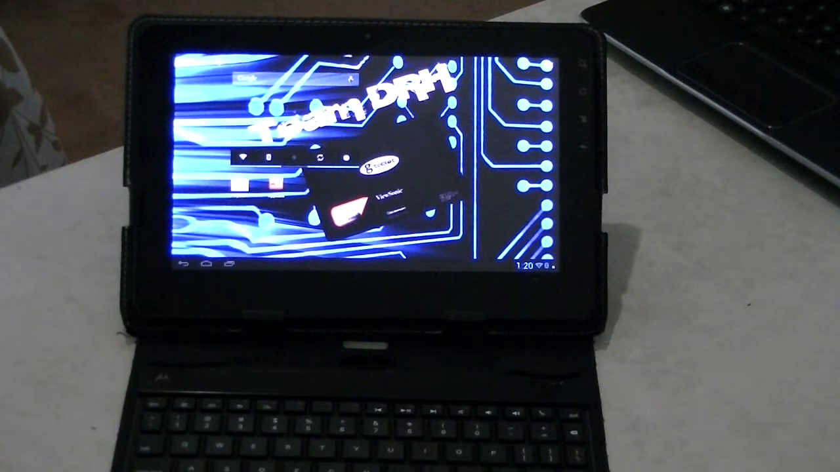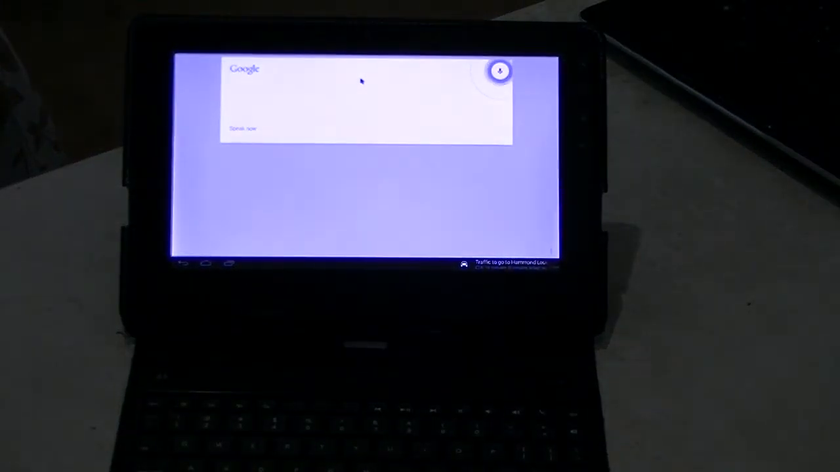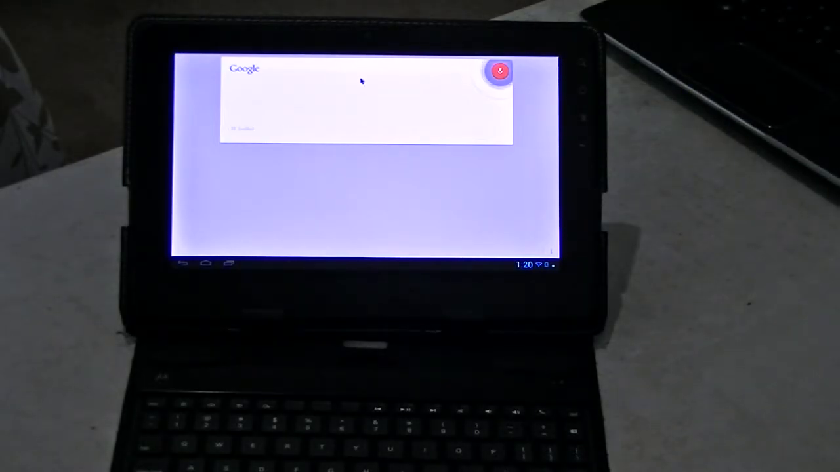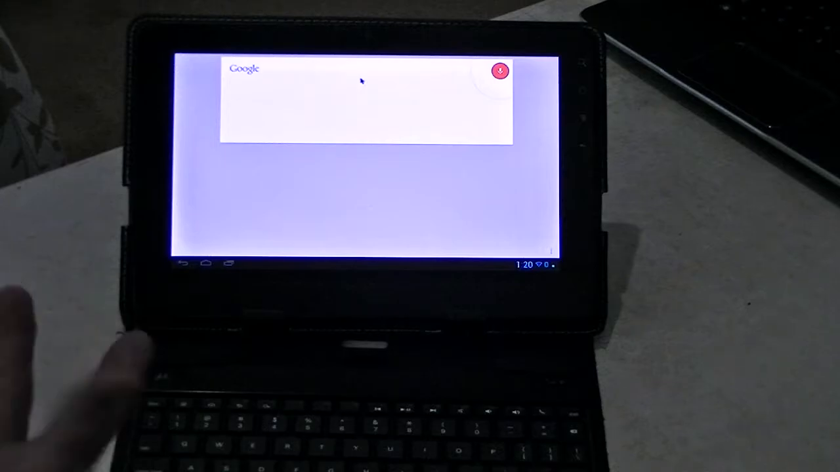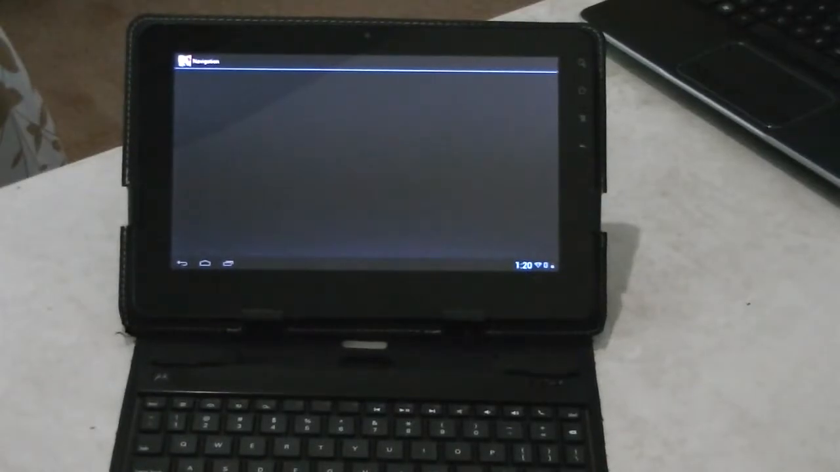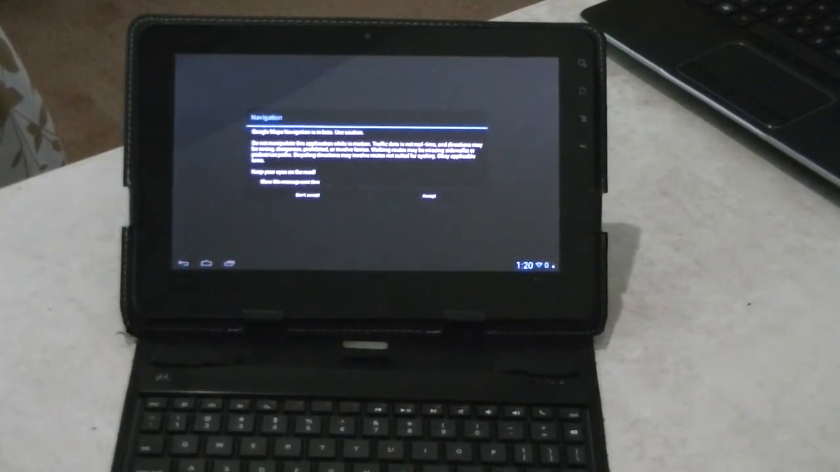My understanding is the mic will cut out after a few seconds, but you have time to enter a few things like navigate to Hammond, Louisiana, and of course we installed the Google Maps. It's still listening. Okay. Navigating. And there it's navigating, and of course it doesn't know exactly where I am, but it actually does go into navigation, and because the G tablet doesn't have GPS, it's going to give me a little error, but you see how it works there.